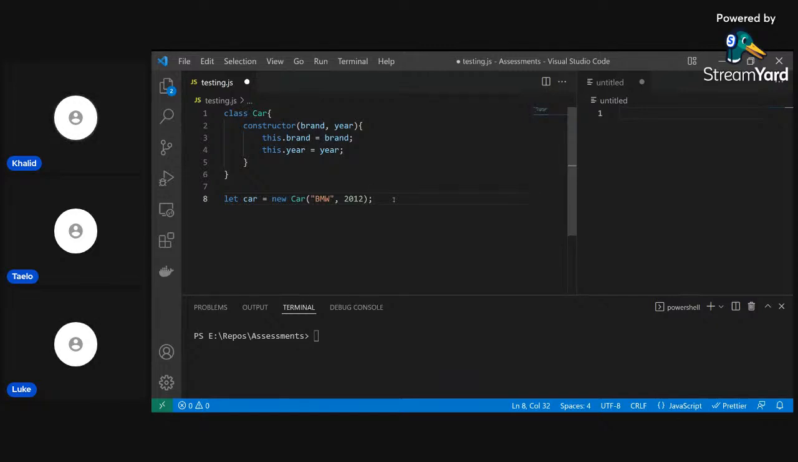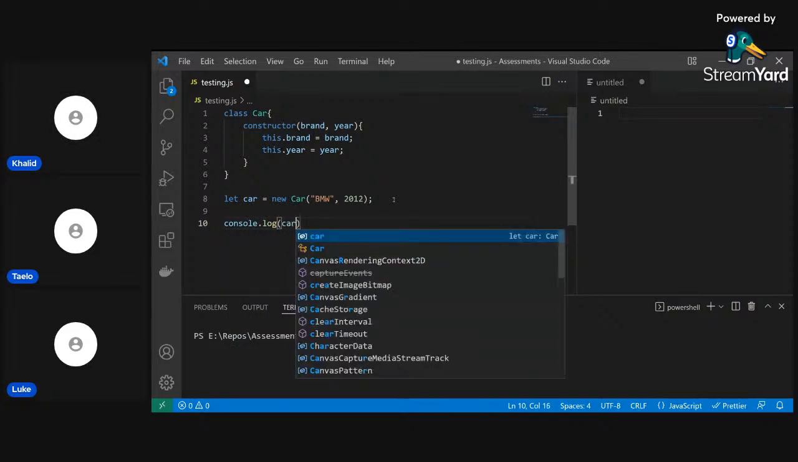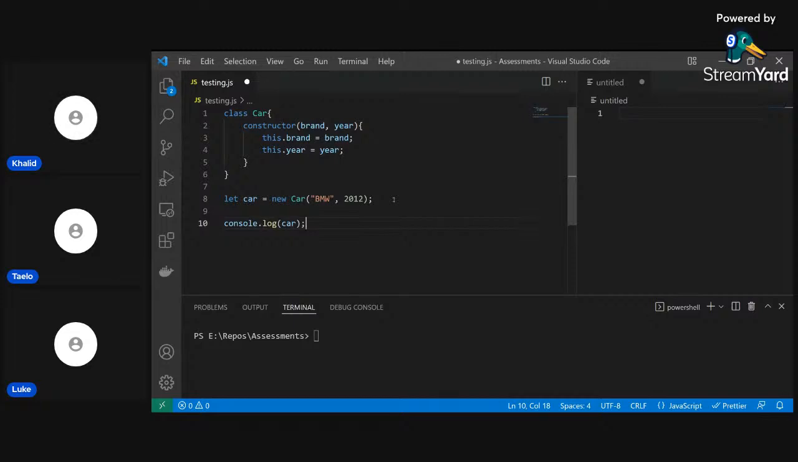Taelo, do you agree with this? So if I were to console.log car now, Taelo, what would print out to the console? It would print out the class car as an object with brand as BMW and year as 2012.